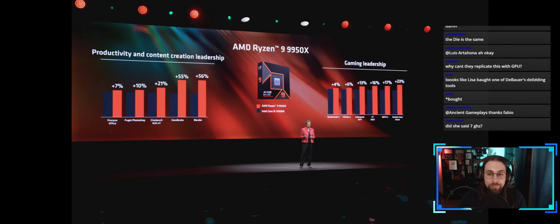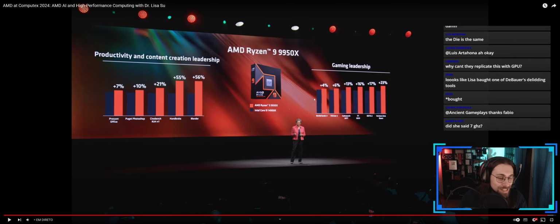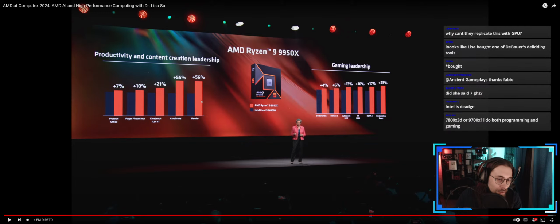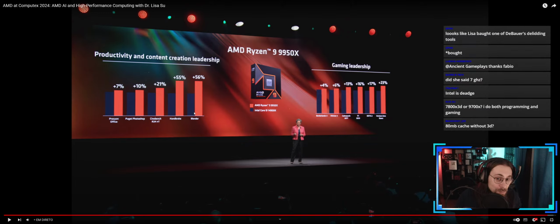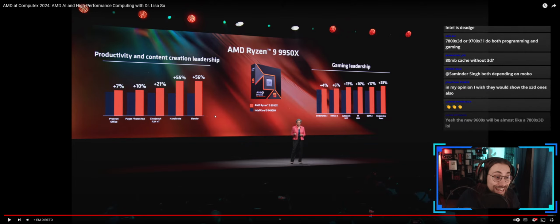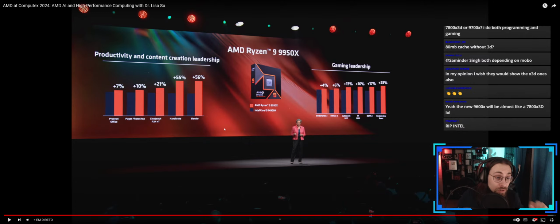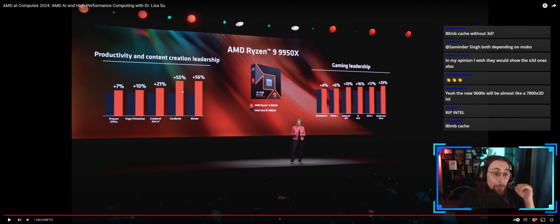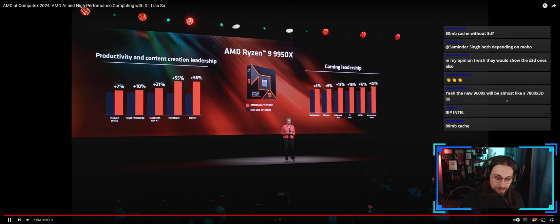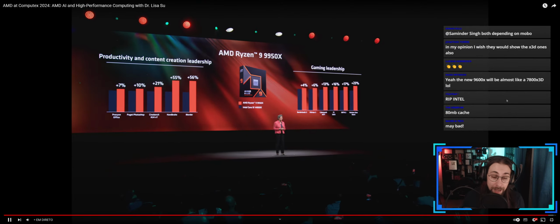The 9950X delivers best-in-class. This is what I wanted to show you. Just look at this. In Blender, we have 56% over the 14900K. Lower power draw, much better content creation. Class gaming performance across a wide range of popular games.